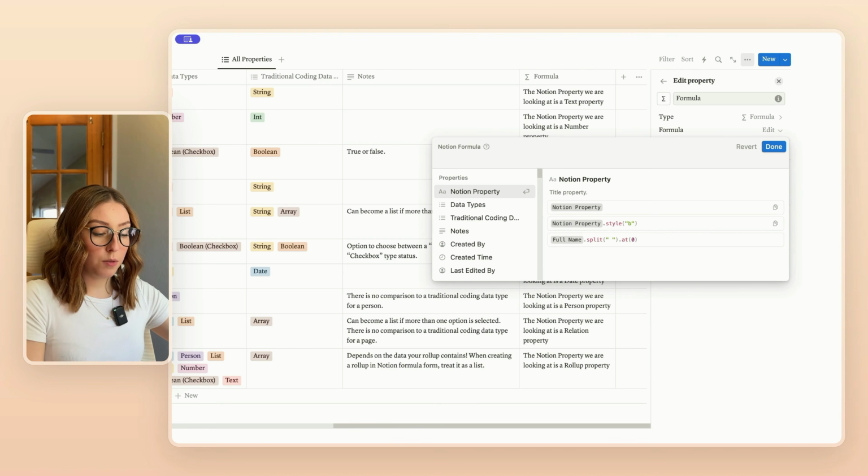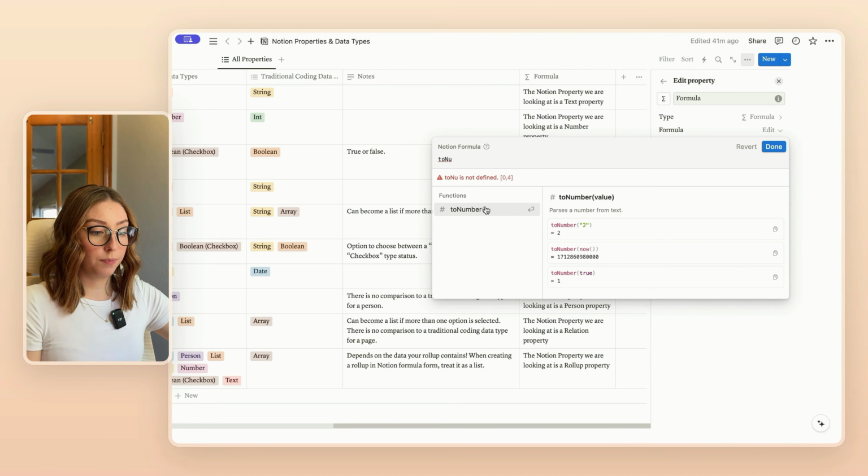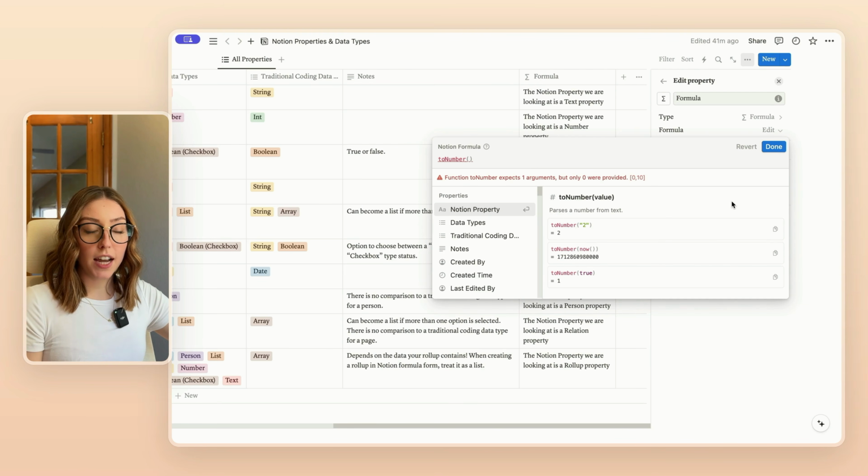This function is going to be the toNumber function. As you can see down here on the right hand side, it shows us exactly how we can use this function.